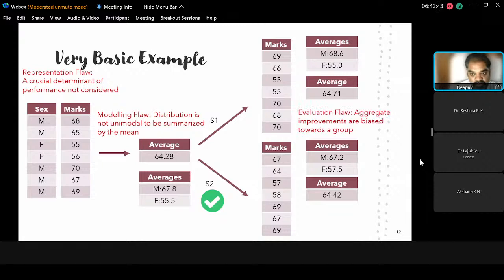And there's an evaluation flaw as well. Because you have a male-dominated class, if you simply take the raw average, just taking the average would itself be biased towards the males. For example, because there are 2.5 times as many males as there are females, the problem here is that males have 2.5 times as much influence on the average as compared to females. And this is something that we often don't take into consideration.